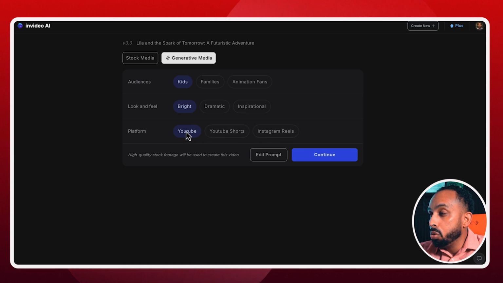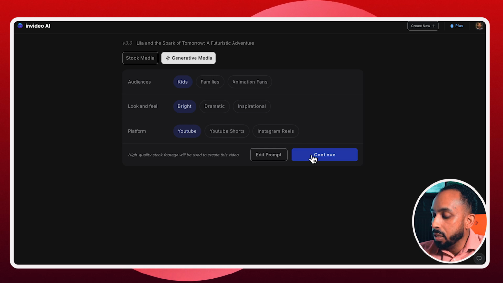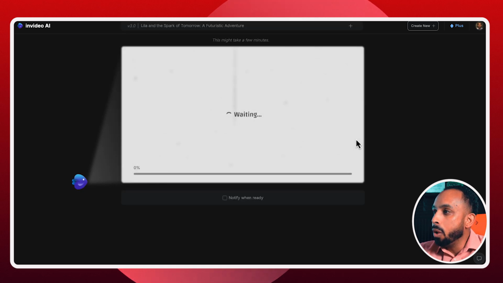If we're going to keep it in YouTube, it's going to be a landscape aspect ratio of 1920 by 1080p. Shorts or Instagram Reels will be a vertical aspect ratio of 9 by 16. We're going to keep it YouTube landscape, and we're going to hit continue, and the AI will now begin to generate the video. All right, the video is done. Let's give it a quick look and see what we think.